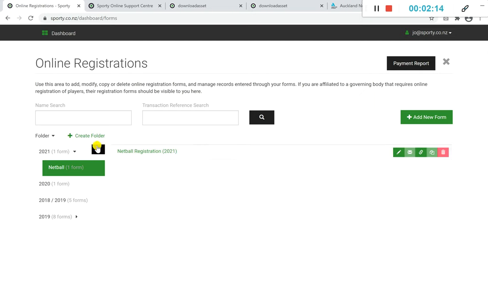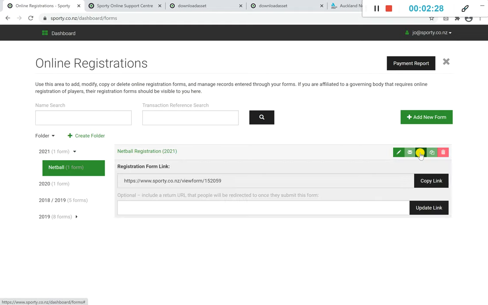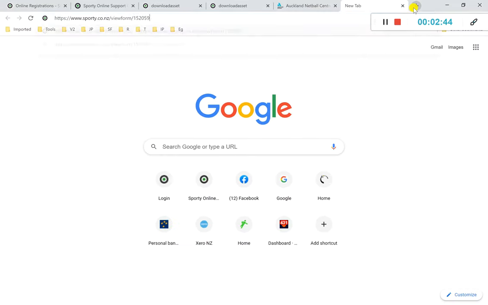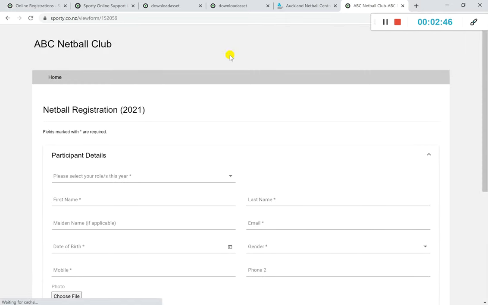In here, there will be a folder of 2021, a folder called Netball, and you'll see the Netball registration form. So to get your players to register, you can simply click on a link and copy this link. And this is a direct link to your form. So you can email that to your players or post it on your Facebook page. And when they click on the link, they will be taken directly to your form.